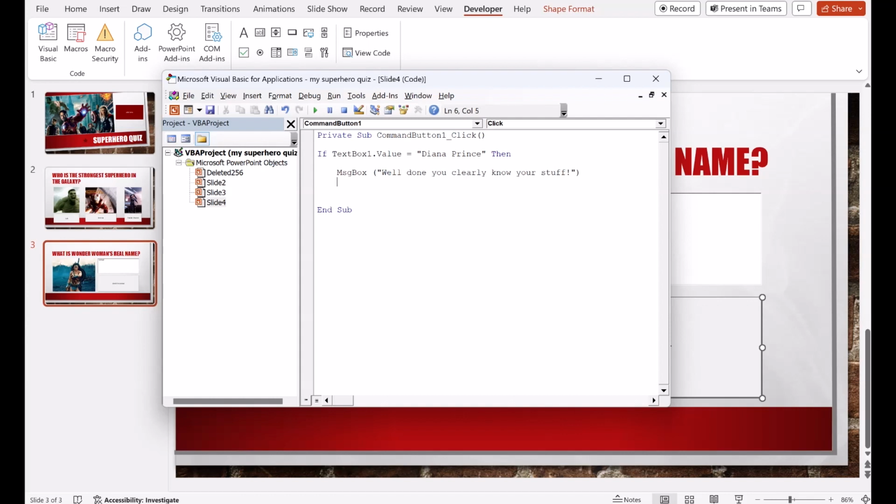Okay? However, if you get it wrong, that is where the else part comes in. The else part is going to basically show a message box that will give you an incorrect message. And it will say, wow, you need to pick up a comic or something like that. Pick up a comic, literally.